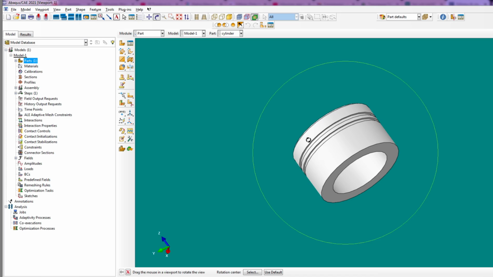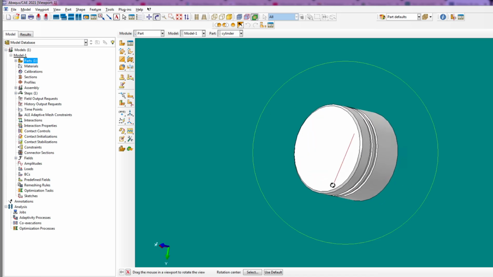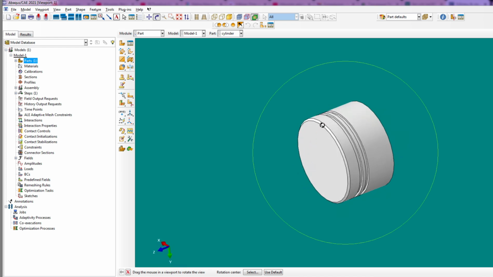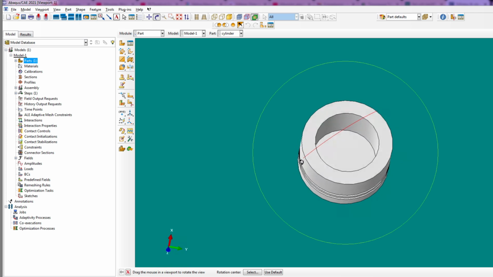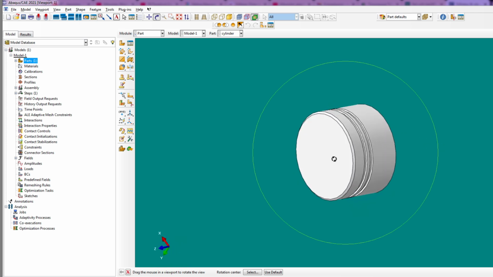Hello, welcome. Today we are going to discuss how we can partition a geometry in Abaqus and create hexahedral elements on it.